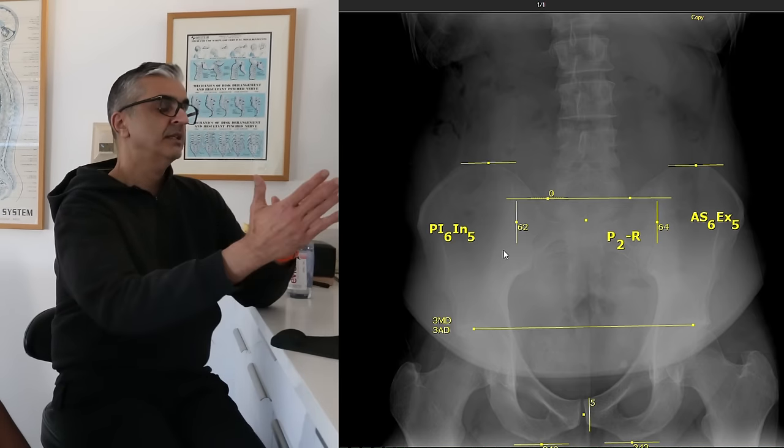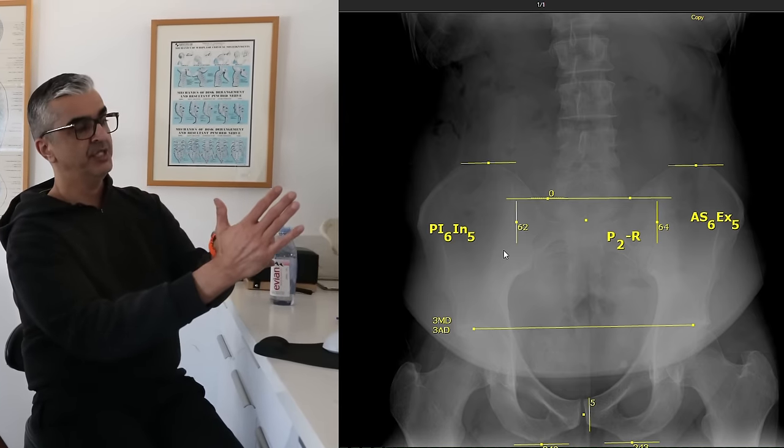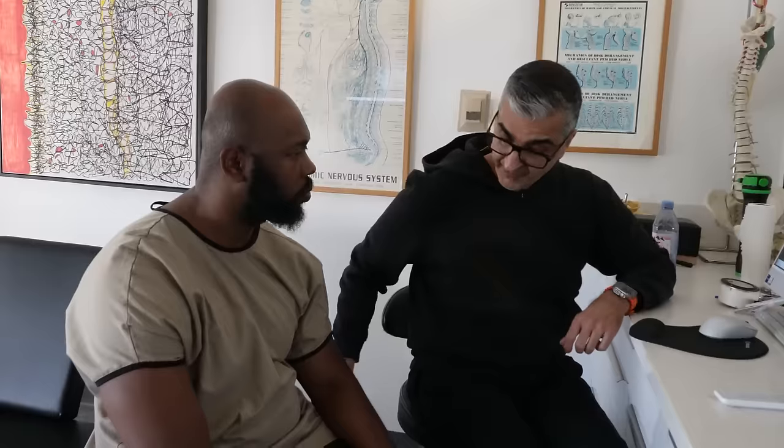Okay, and basically what the right SI joint is doing, the right side goes up, AS, EX, out. So it goes up and out, the sacrum goes back. That's the disconnect. But you're feeling symptoms, you said, on your left side. They will once in a while shift to the right.